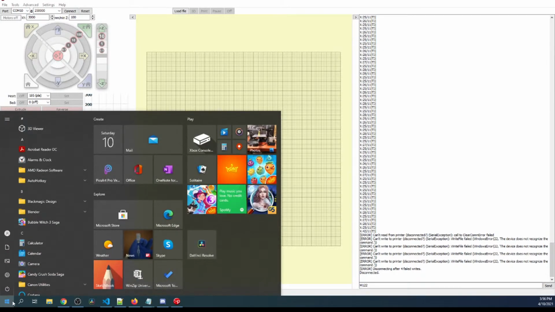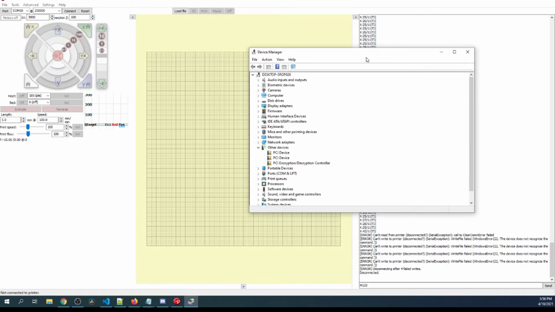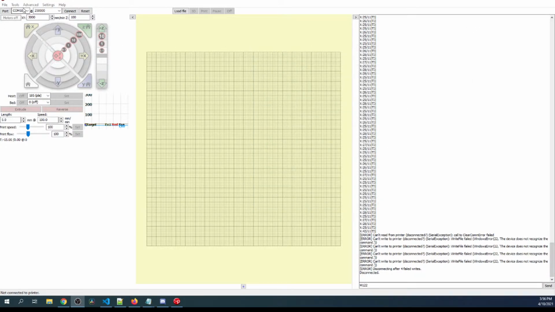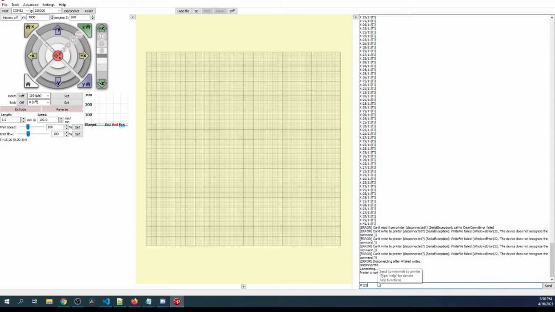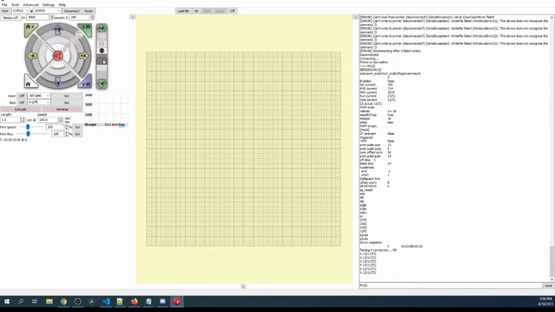So we'll search on device. And inside Device Manager, the COM port in this case is 12. So we'll change this. Whoop, there's 12. We'll connect. We're connected. We'll check M122. Looks like we're okay. So now we'll try and move it.